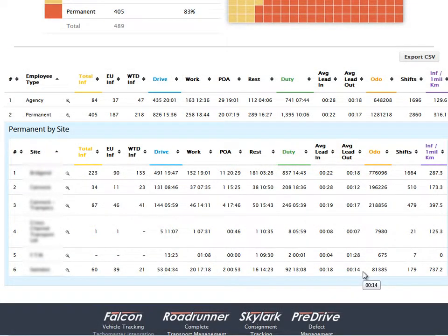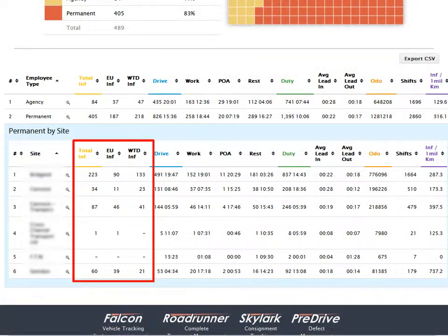The next columns show the total number of infringements, then the total number of EU driver's hours infringements, and working time directive infringements. The driver's hours and working time infringements add up to the total number of infringements.